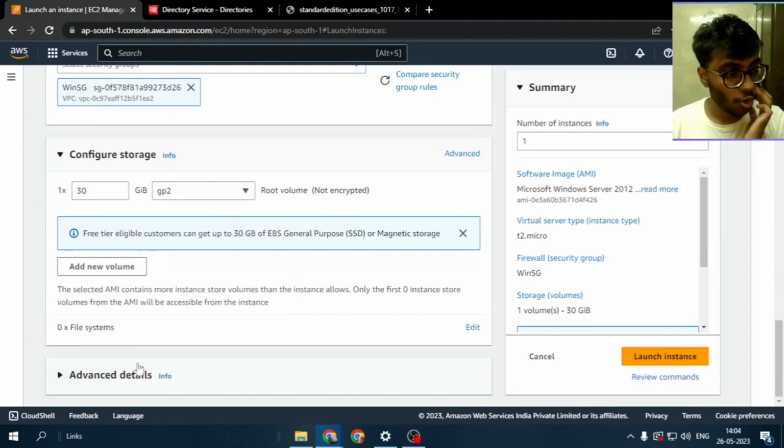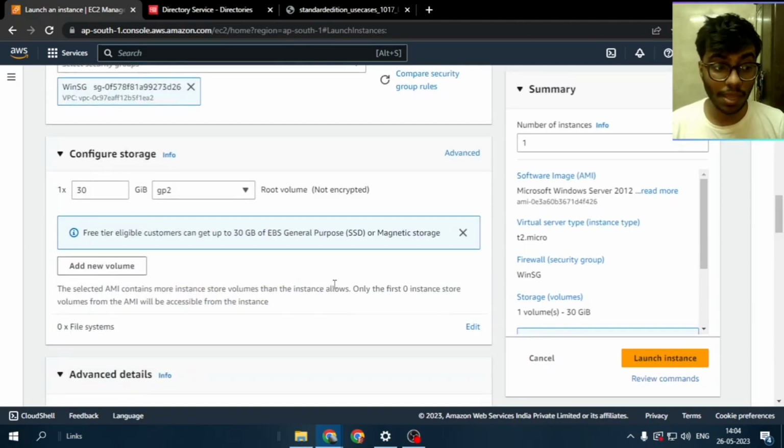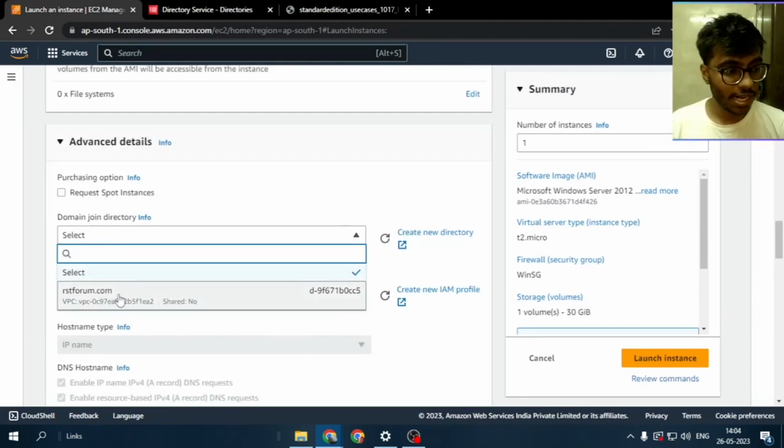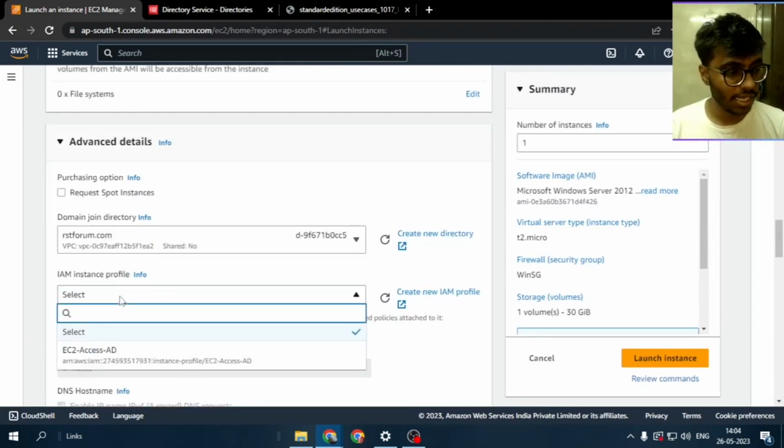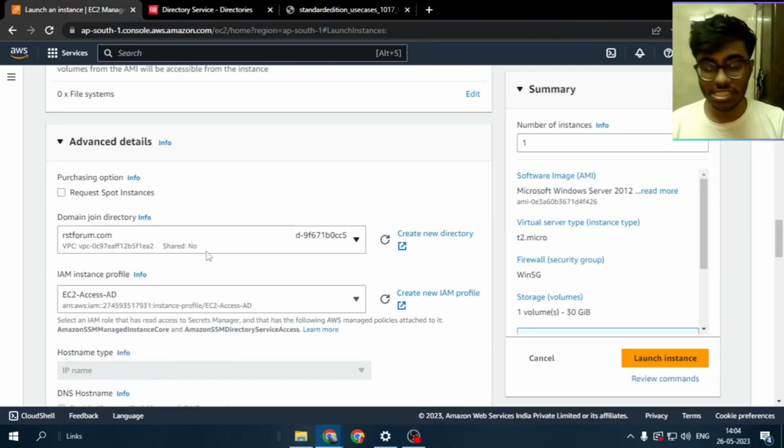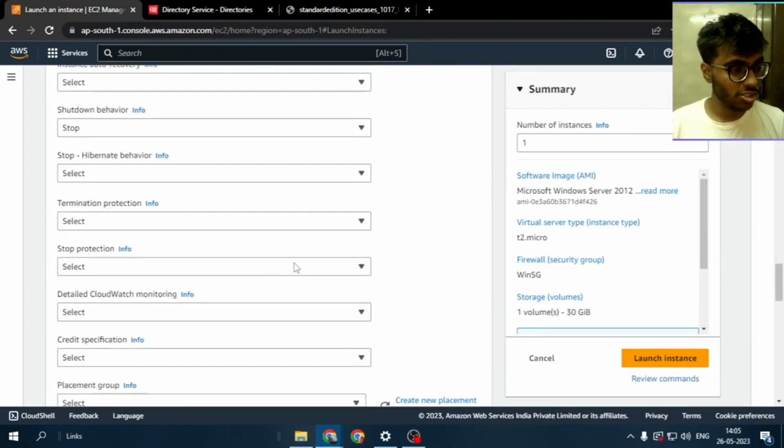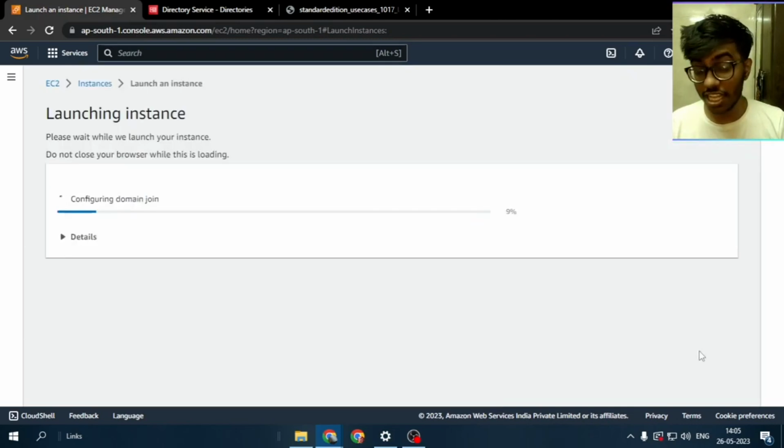Once you've selected, you go to advanced options and you select the domain name that you've added. This should be paragvi.com, but because this is an older one, I'm selecting that, and you select the roles that you've added via IAM user profile. Once you've added this, you just click on launch instance and the instance will be launched.